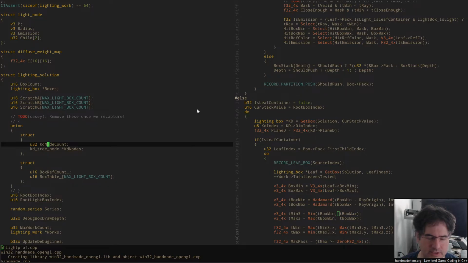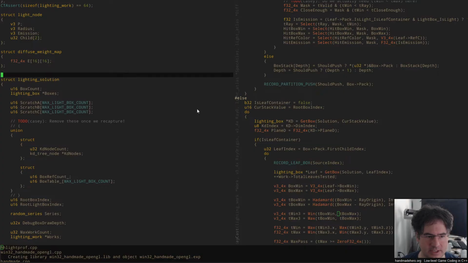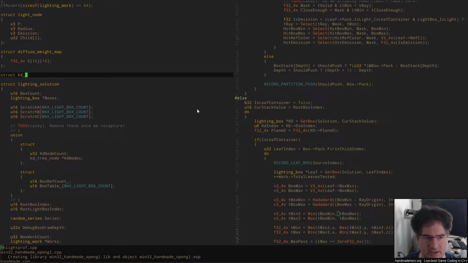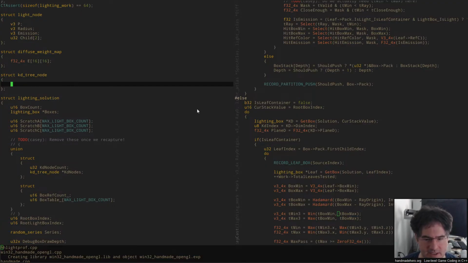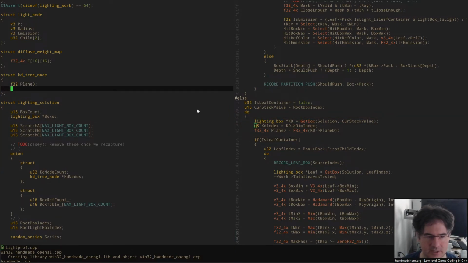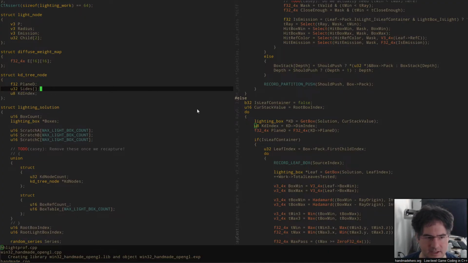And so what we'll do is figure out how many of these we might have maximally. We'll have an array there that we can use as scratch space, so we just build them in there and then off we go. And then we can have a KD tree node here for lighting that will have exactly the things that we need. So it needs the plane D, it needs a U8 for the KD index, and then it needs the two sides, right?